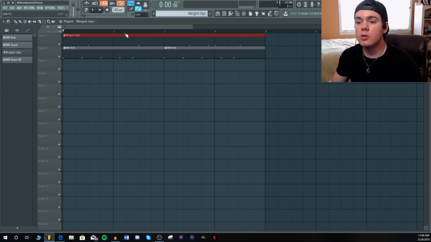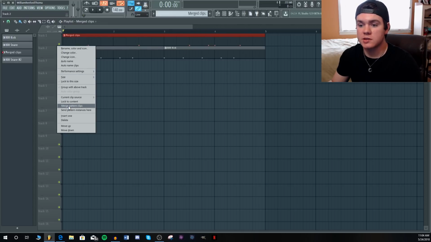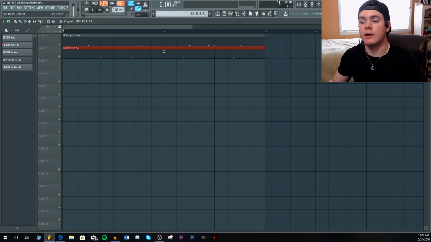And now it is all one pattern, so I can move it around as one pattern and edit as one pattern. Now, they don't have to be 2 different clips. See this 808 kick right here and this 808 kick right here. They're the same pattern. They're exactly the same. But we can merge those in exactly the same way. They don't have to be different.